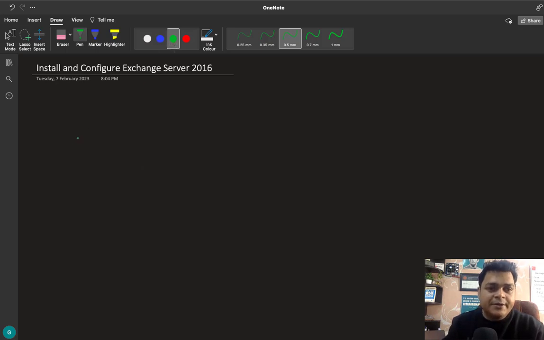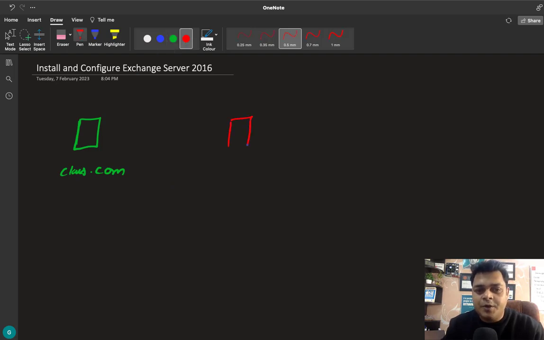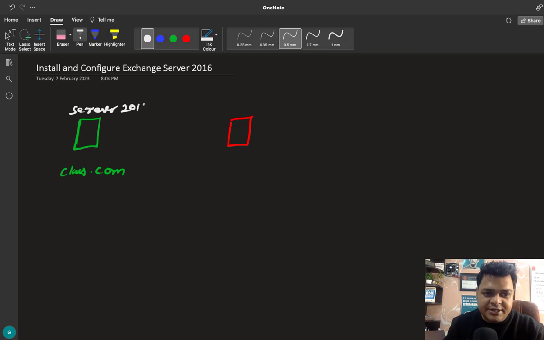If we talk about the prerequisites, first of all, you must set up one domain controller, right? I have already set up a domain with the name class.com. Second, you need to install one more server. In our case, I'm using server 2016. I established my domain controller over a server 2016. This is the first server, the domain controller, and you need to install one more server. You can consider it a second server 2016.